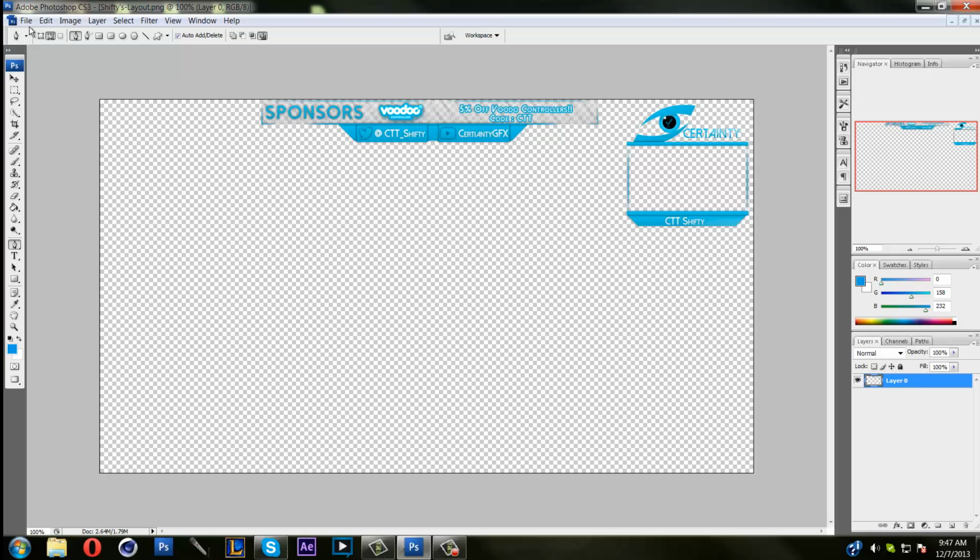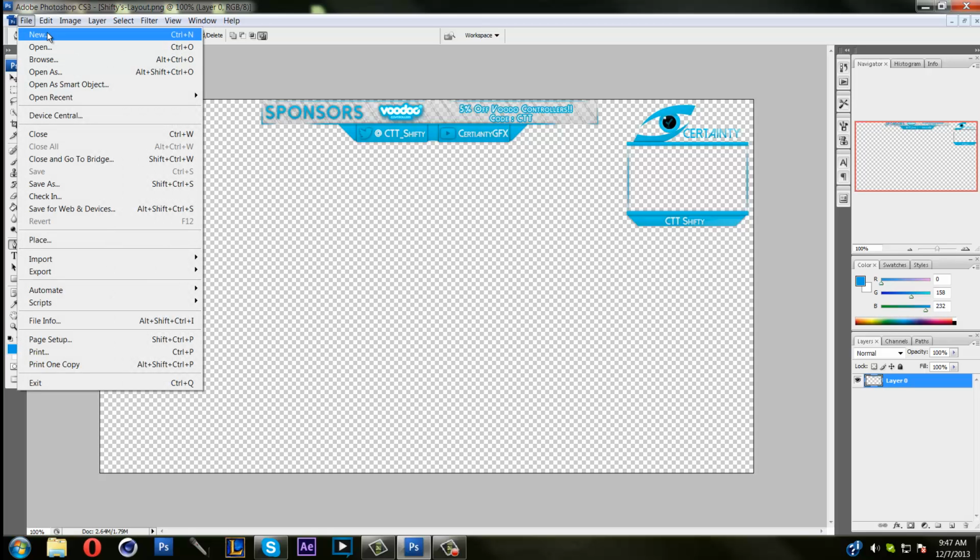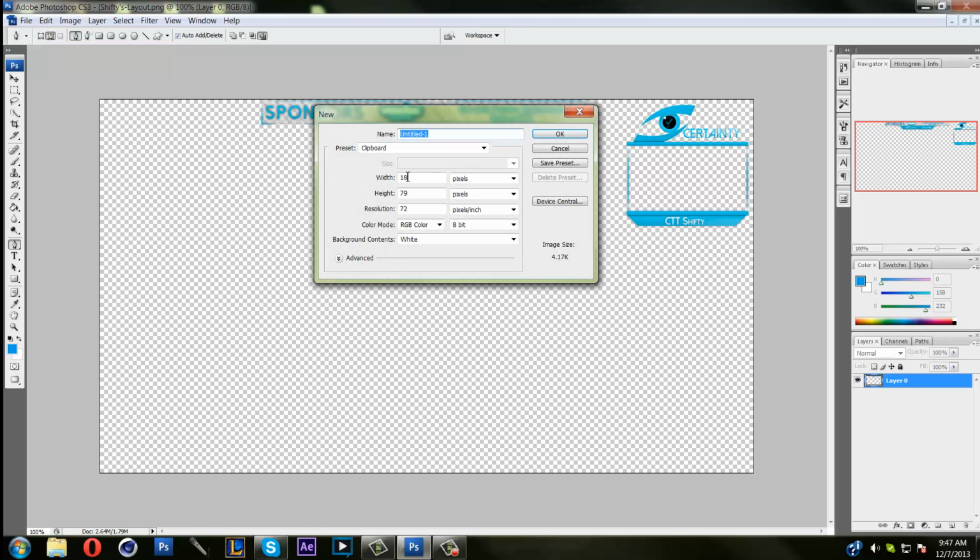So let's go up here to File, New, or Control N. I like to use all my shortcuts, so while I make my tutorials, I'll show you guys all the shortcuts I use. Let's go to File, New, and make the width and height 500 by 500.